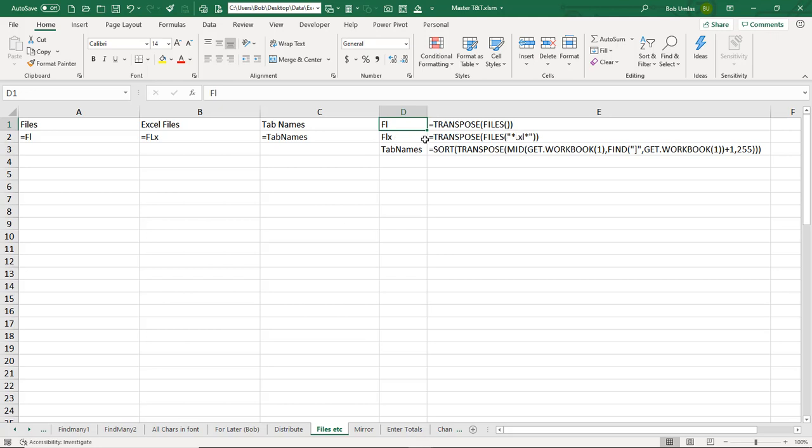Okay, FLX is defined as the transpose of the files, but I gave it a wildcard, .xl star, so it only gives me Excel files. I can do doc files that way, etc. And the tab names, I did the transpose of the MID of the GET.WORKBOOK 1, etc. GET.WORKBOOK 1, in fact, gives all the tab names, but it has a lot more in it. I could do that right now. Let's just get workbook 1.